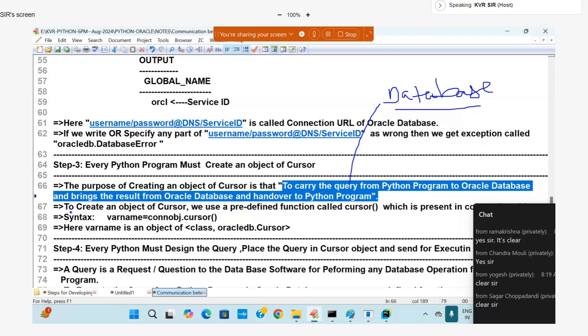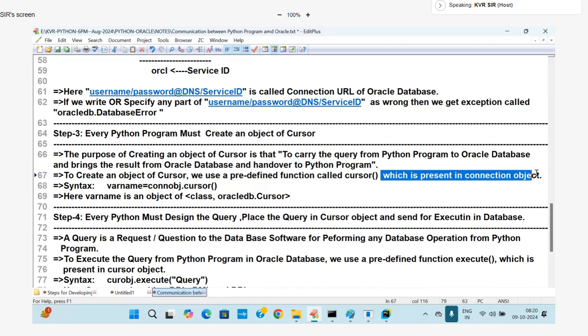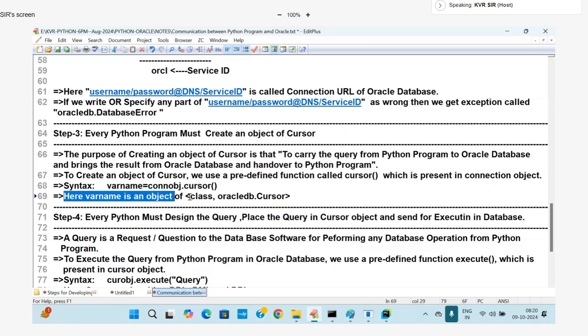To create an object of cursor, we use a predefined function called cursor, which is present in where? Connection object. Variable name is equal to connection object dot cursor(). Here the variable name is an object of class Oracle DB dot Cursor.